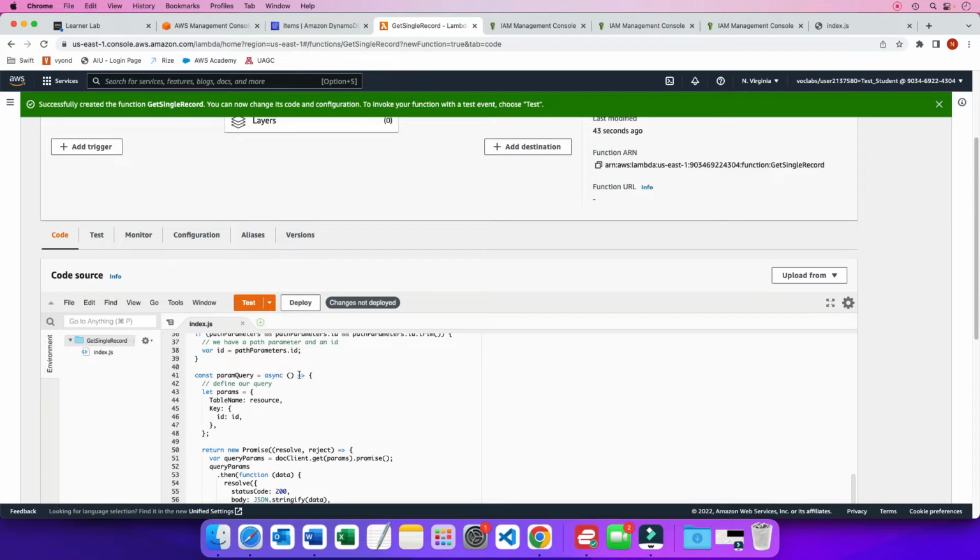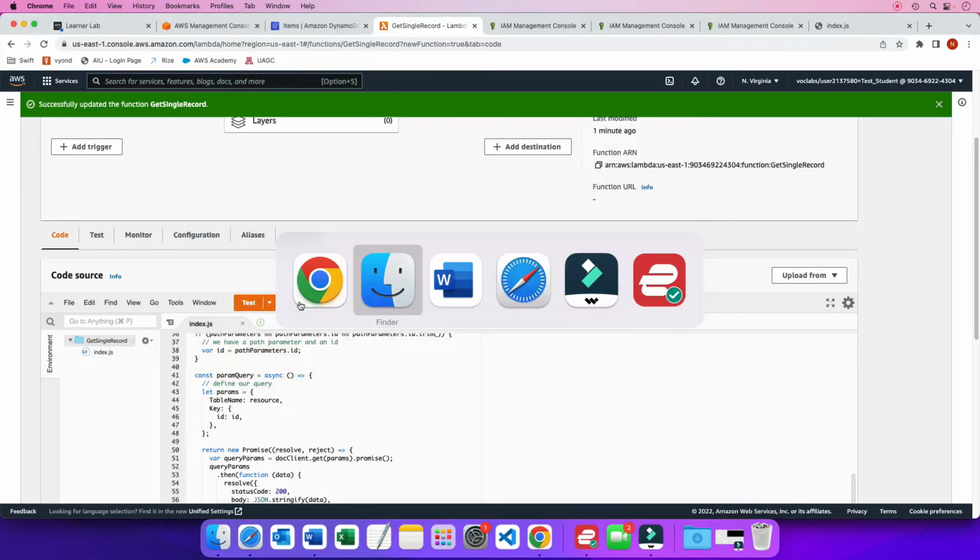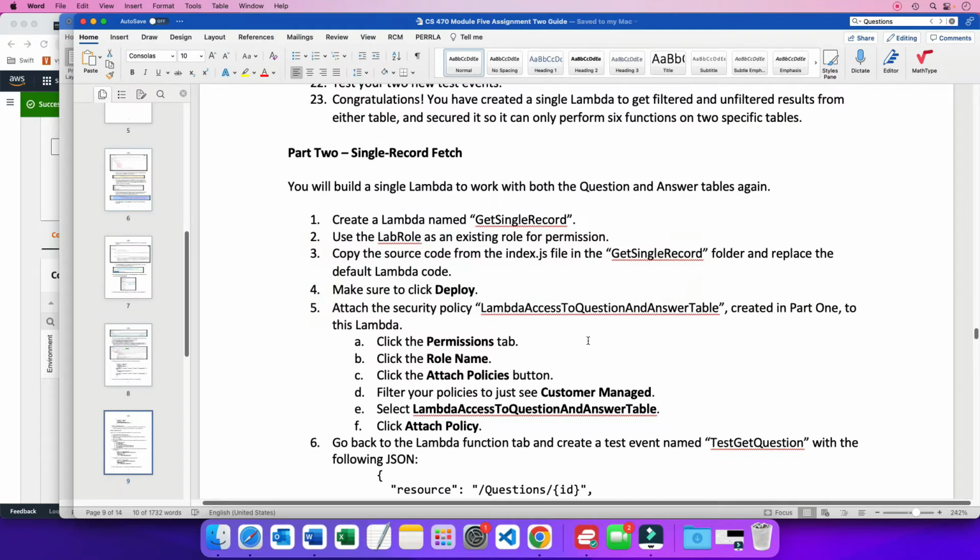Now every time you modify code in a Lambda function, don't forget to click on deploy, because even I sometimes don't notice that I made a change and forget to hit deploy, and then when I test it I don't get the results that I'm expecting because I forgot to save it. So deploy saves and deploys it. I'm going to click on deploy. Let's go back to our instructions and see what else we need to do.